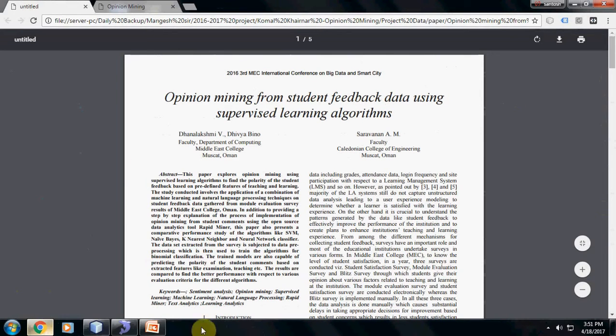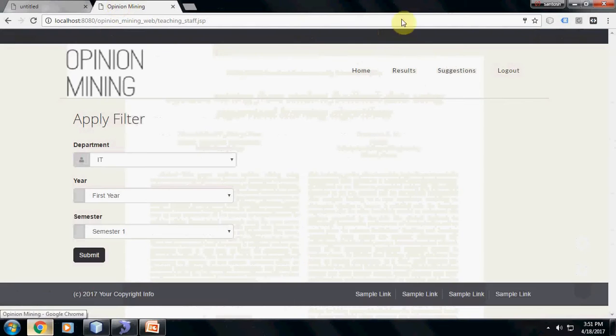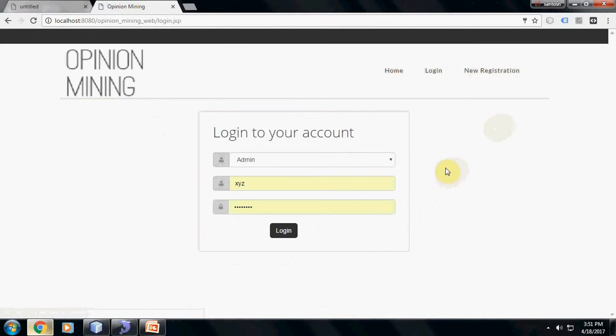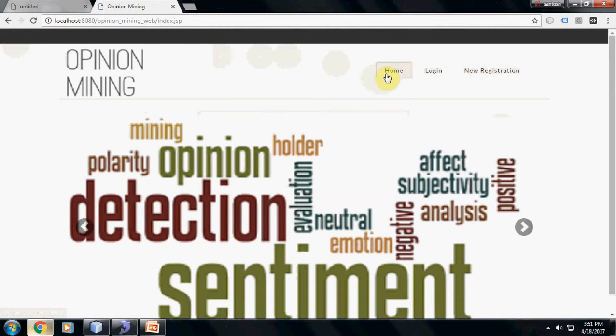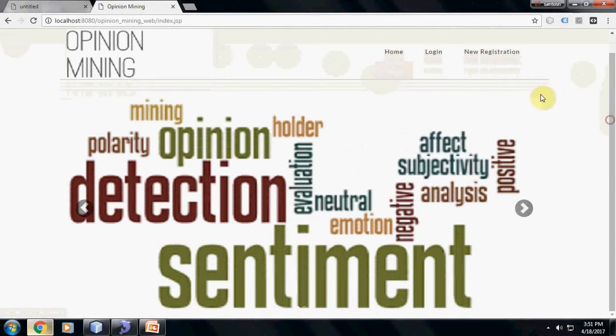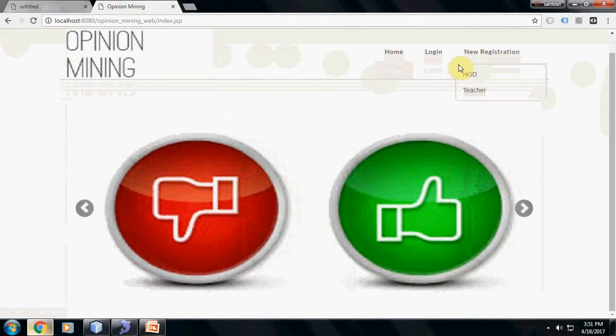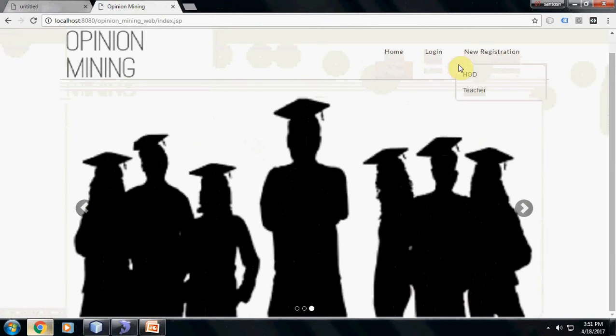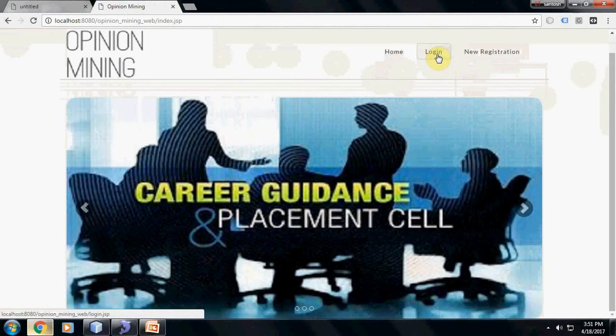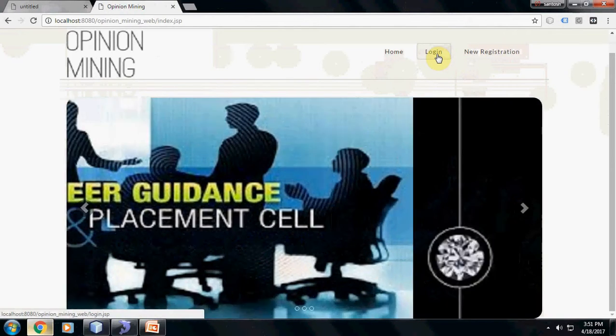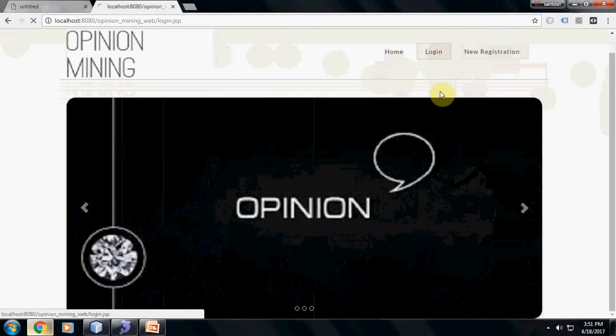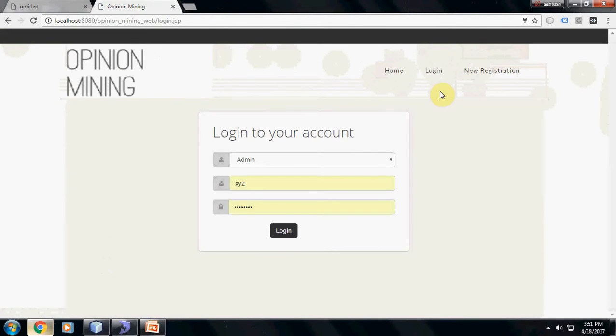Based on this paper, we have one project, opinion mining, which is created in JSP. First of all, this is the main home page. For this project we have 4 different modules. First is admin. Admin has the authority to modify the changes. Then the second user is the principal, then HOD and teacher. First of all, we have to log in with admin.